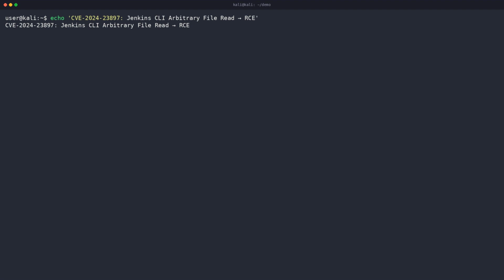Every command you see here, you can run against the same lab environment. Let's set up the environment. I'm running Kali Linux with the Docker lab from our GitHub repo. First, let me verify connectivity and check my tools.